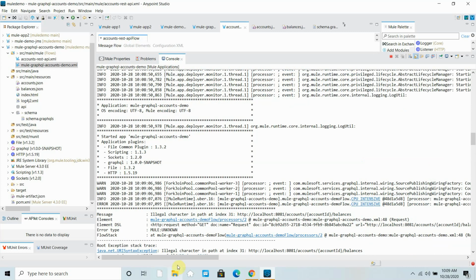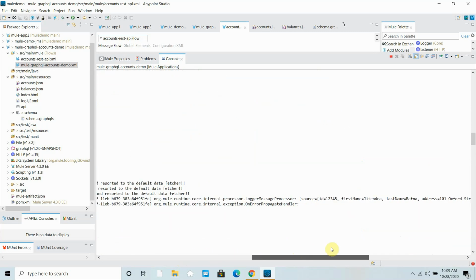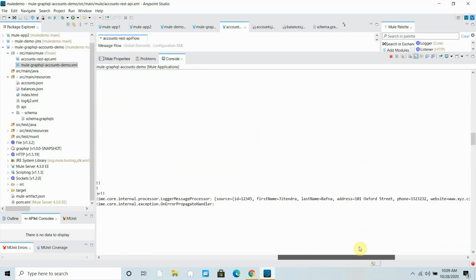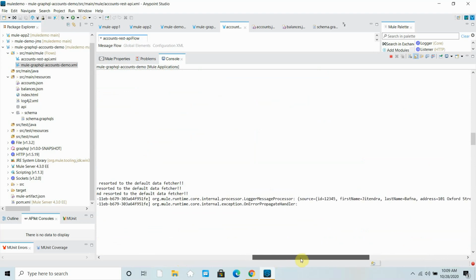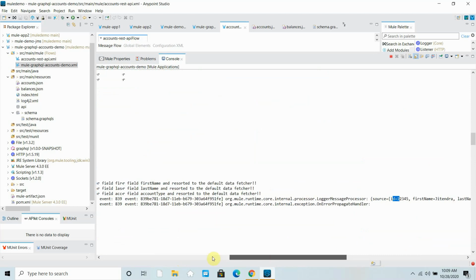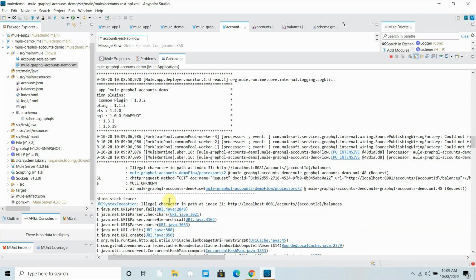So we have logged the payload. In payload, if you see, the source is this, there are no params, no nothing, but we have an ID in the source. So I want to read this ID. What error did we get? We got illegal character. Okay, so basically the account ID is not declared. So how can we read that?